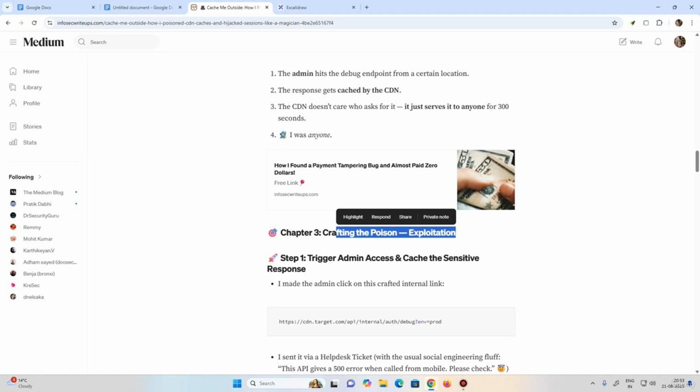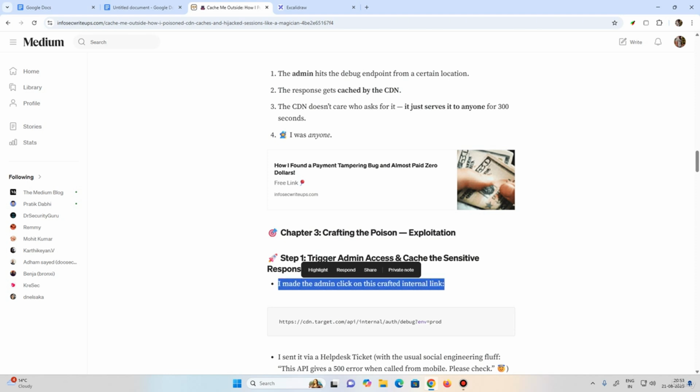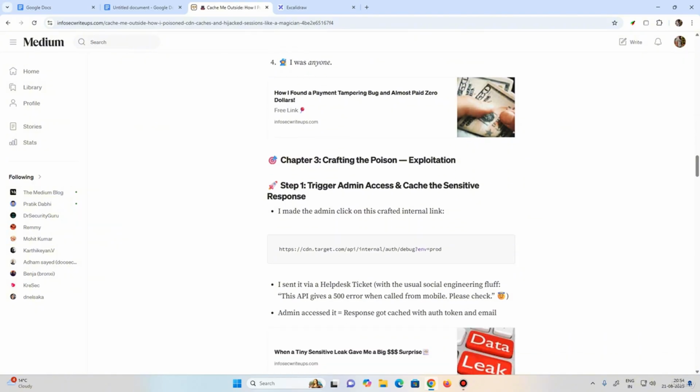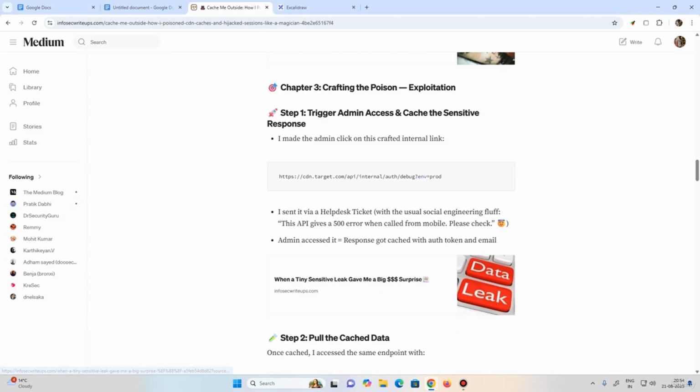How it works was I made the admin click on this crafted internal link. So if it's caching for the admin, it would show the same thing to the admin as well. So the admin clicked on this link. I sent it via help desk ticket with the usual social engineering fluff. This API gives 500 error when called from the mobile. Please check. Admin accessed it. Response got cached with the auth token and email.